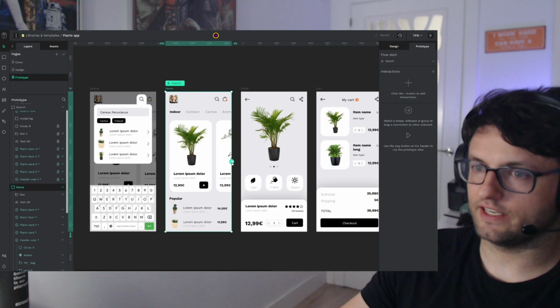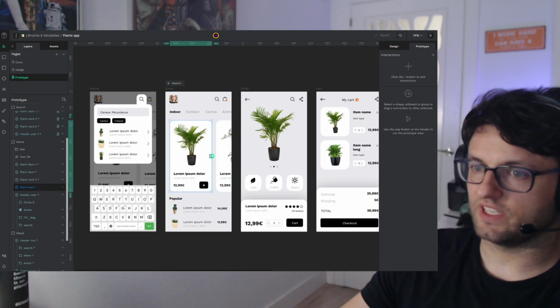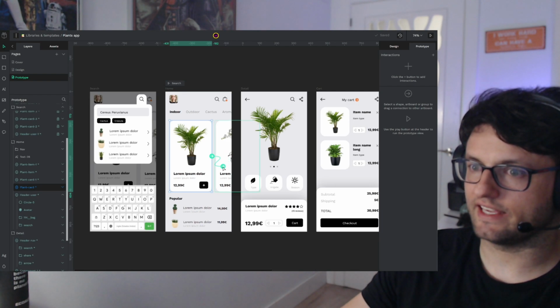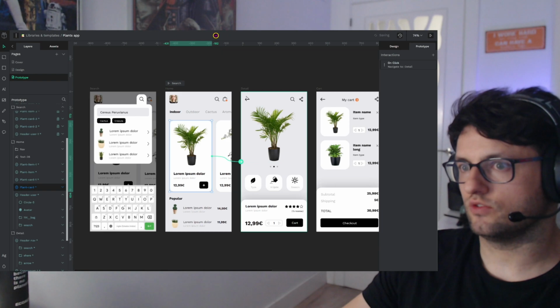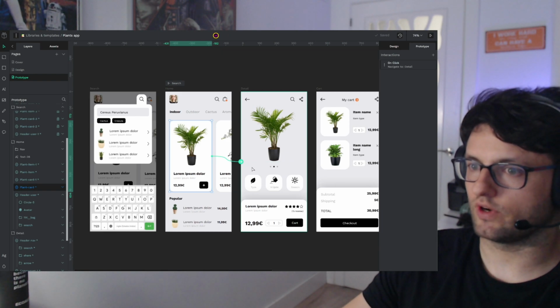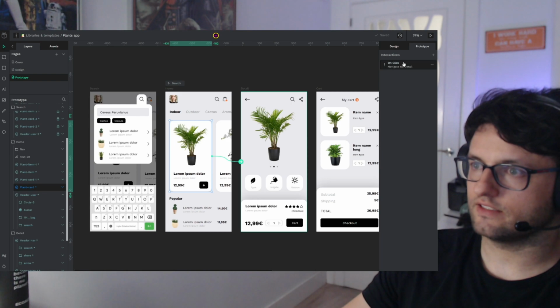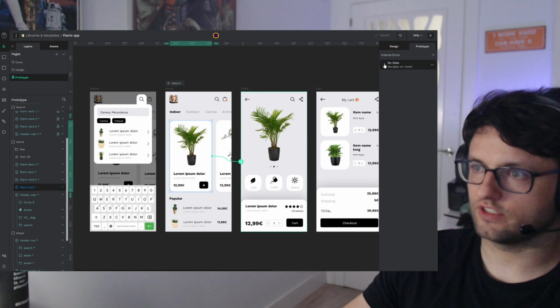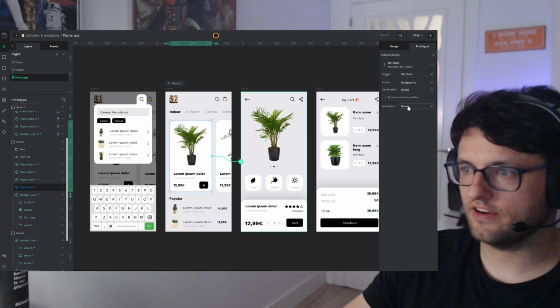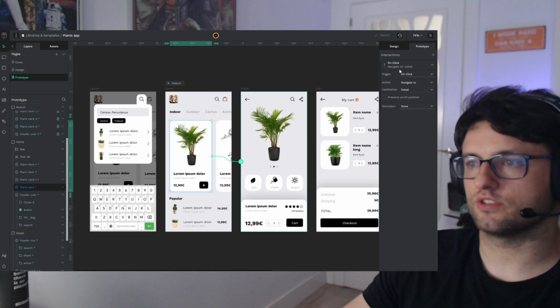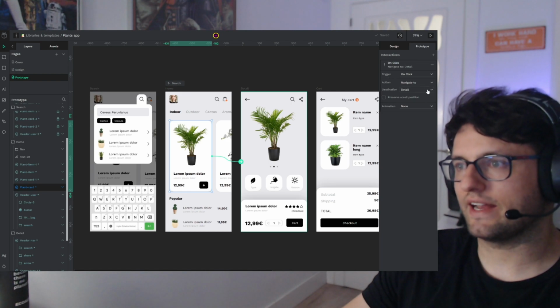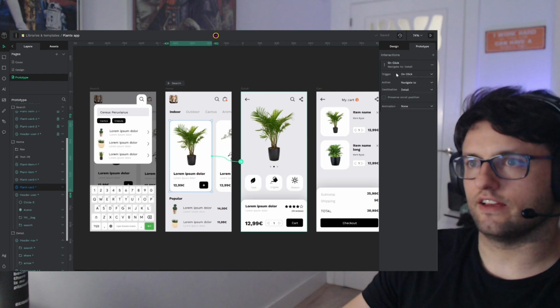I'm going to create a new interaction, which is when I click on this item, this plant item, I want to navigate to the detail artboard. Okay, so I create this interaction by dragging and dropping the arrow icon, and we create an on-click interaction. Okay, so open the settings, and here at the bottom I have all this new stuff. All this panel is reworked.